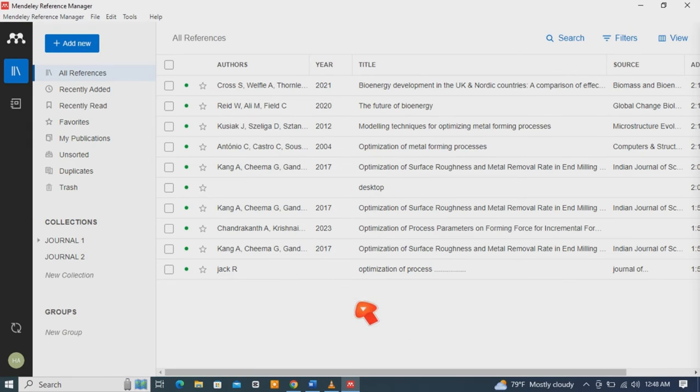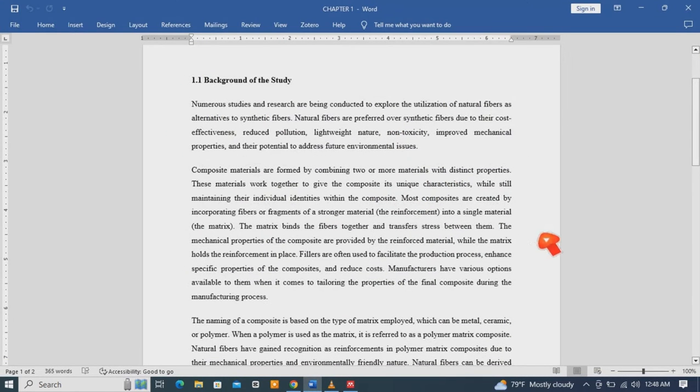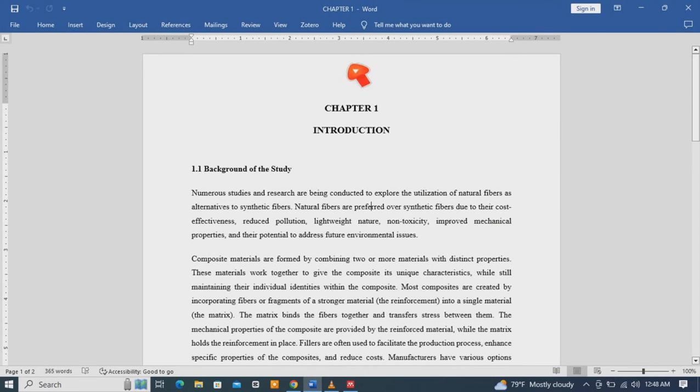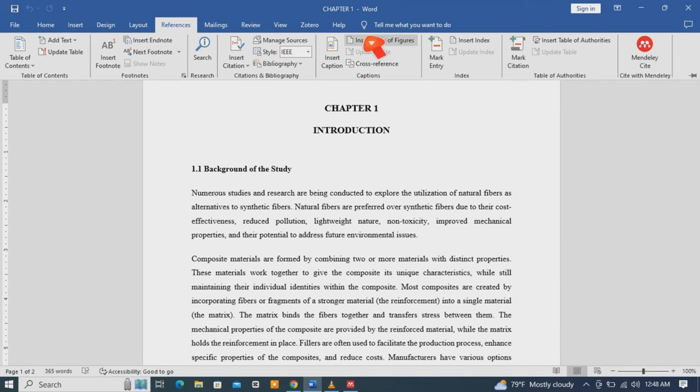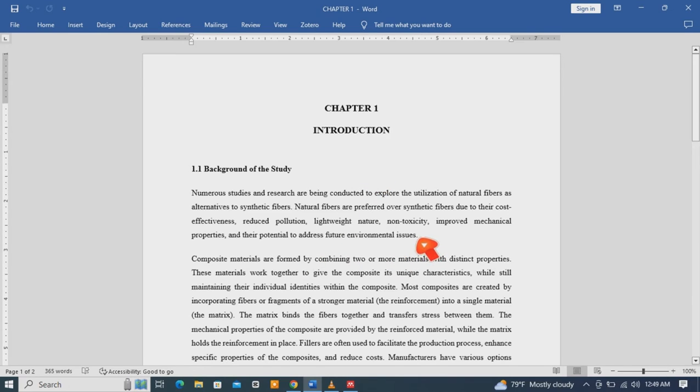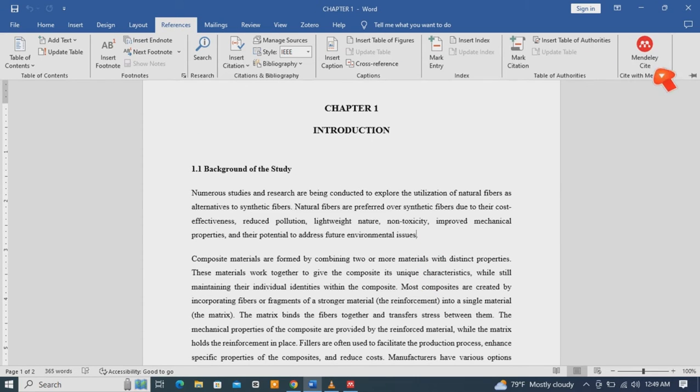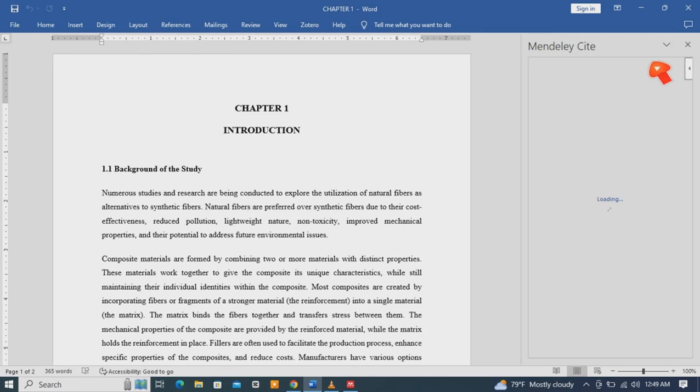The last one will be how to use these references for in-text citation and bibliography. For this, I will open my document, already prepared, and if you want to insert references, just go to references, then you'll find Mendeley Cite. The first thing to do is choose a place where you want to insert the reference. I've chosen this place, then go to references, then open Mendeley Cite.